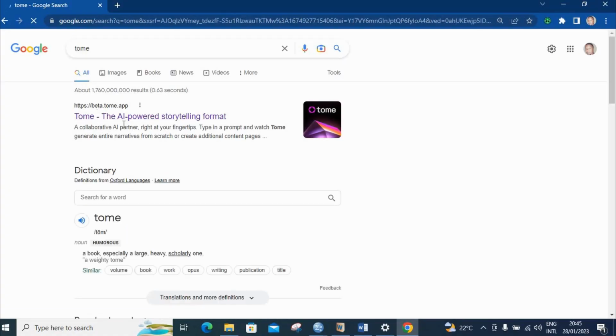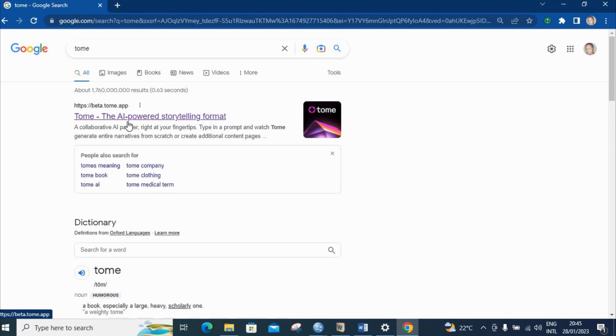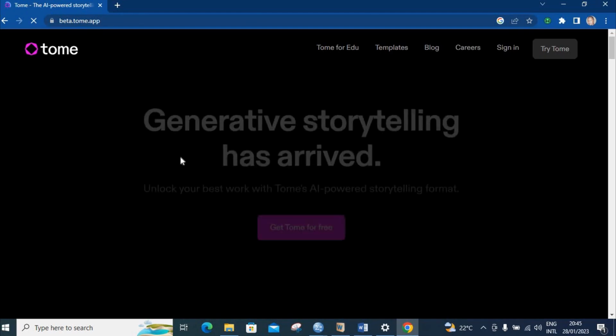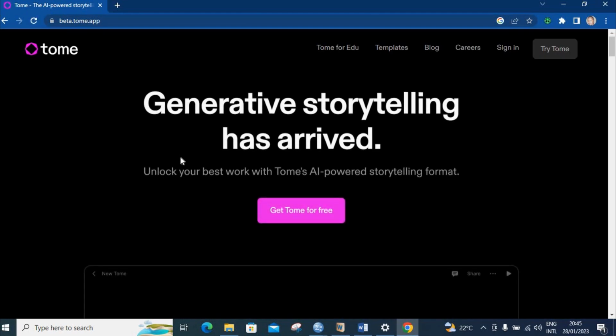Okay. So for you to use Tome, you just go to Google and you search for Tome. It's a web application. Key in Tome in the Google search bar, and then click enter. When you click enter, you're going to be shown the search results. And the first search result will be Tome, the AI-powered storytelling format. So you click on it, and then it's going to take you to the Tome website. And there you can see more information about this particular web application.